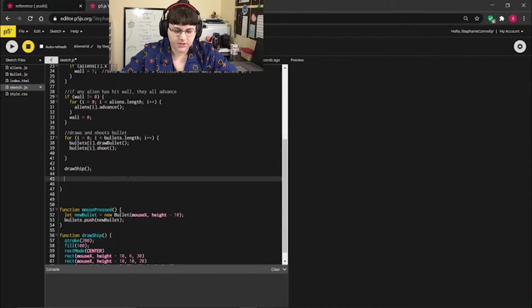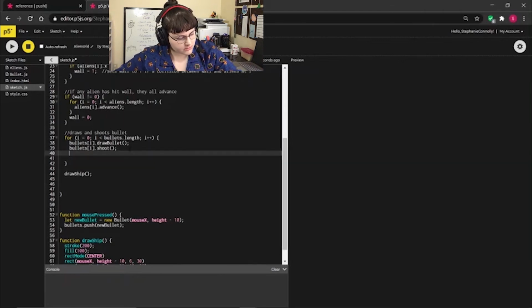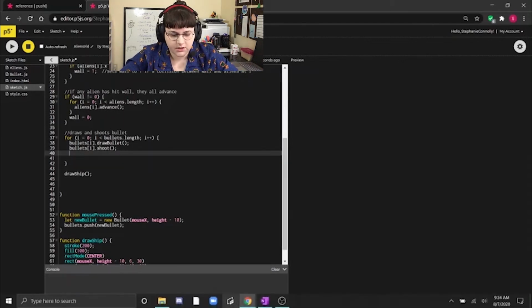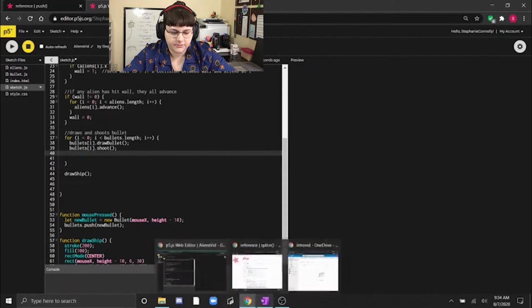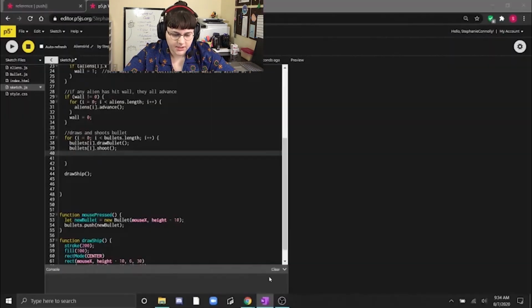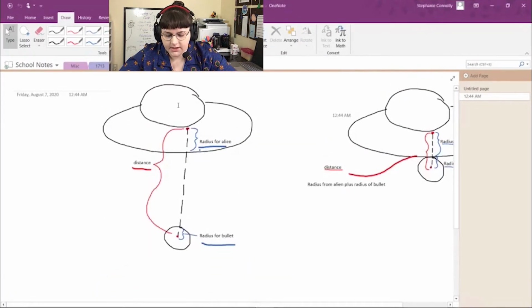First we need to check for collision. We're checking for collision between two objects. So let's go ahead and do that. For each bullet that we've created, we're going to want to check whether the position of our bullet and the position of our alien, to see if that distance has gone to some number that means there's a collision.